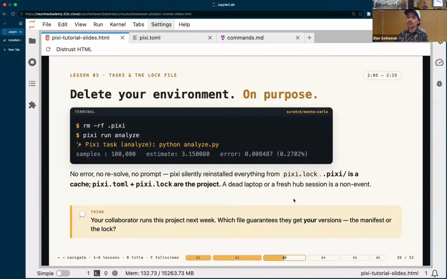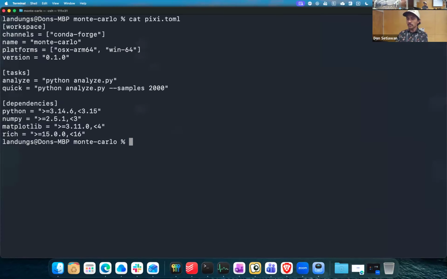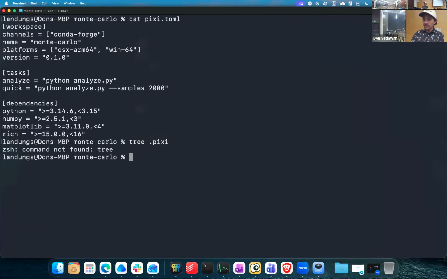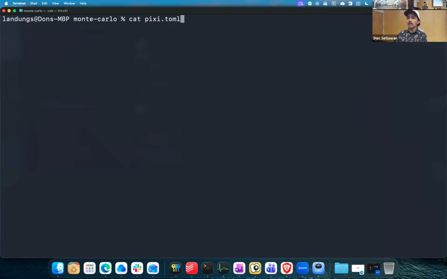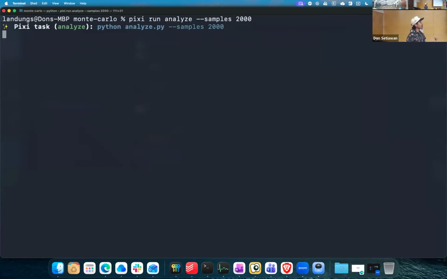And again, you could remove your .pixi directory on purpose. Oh, it doesn't work, I don't have tree. I thought I did. So let's just remove that. So it's removed, but no problem. I can still run it. You see how fast that was?